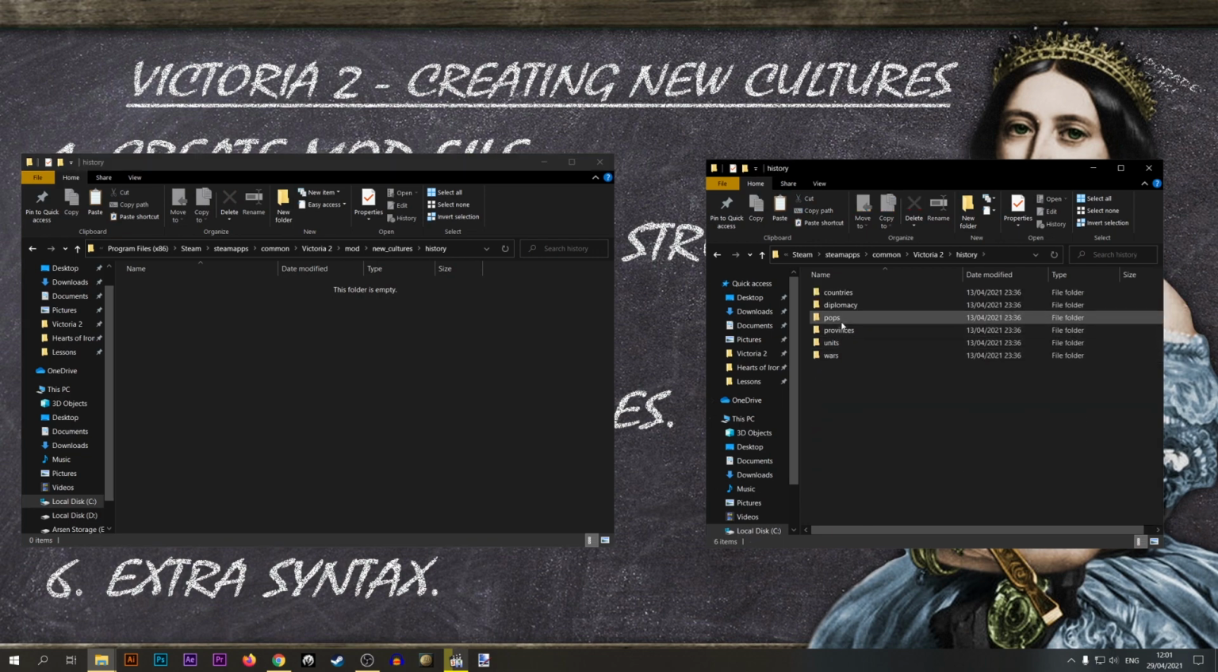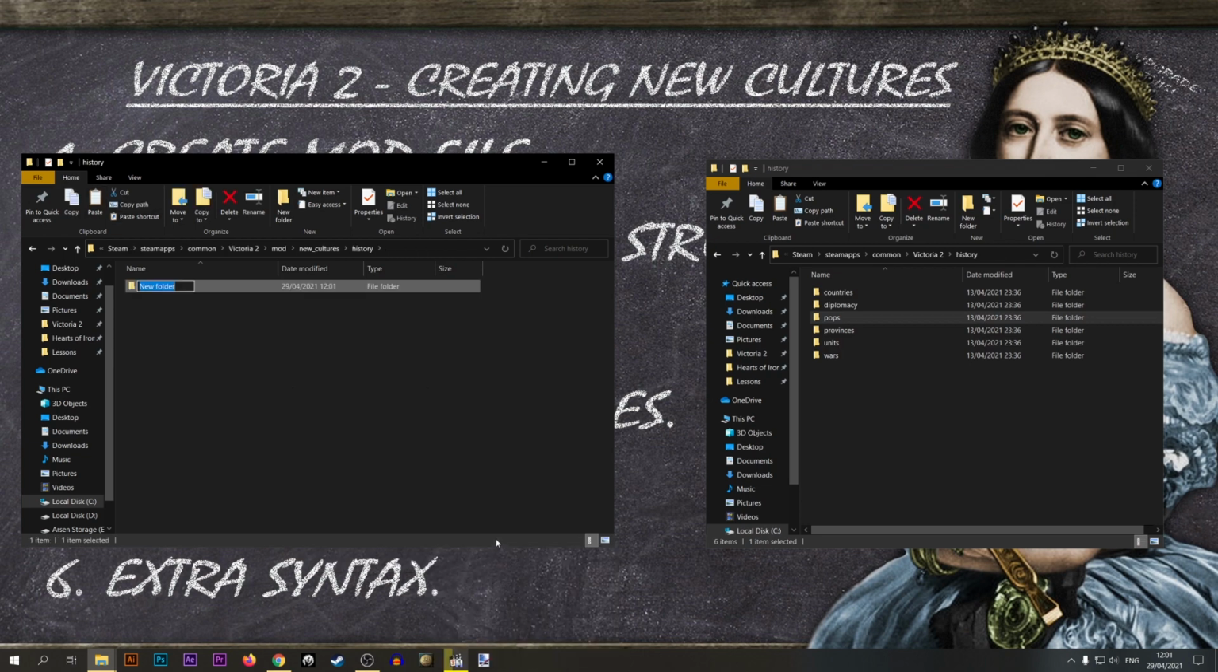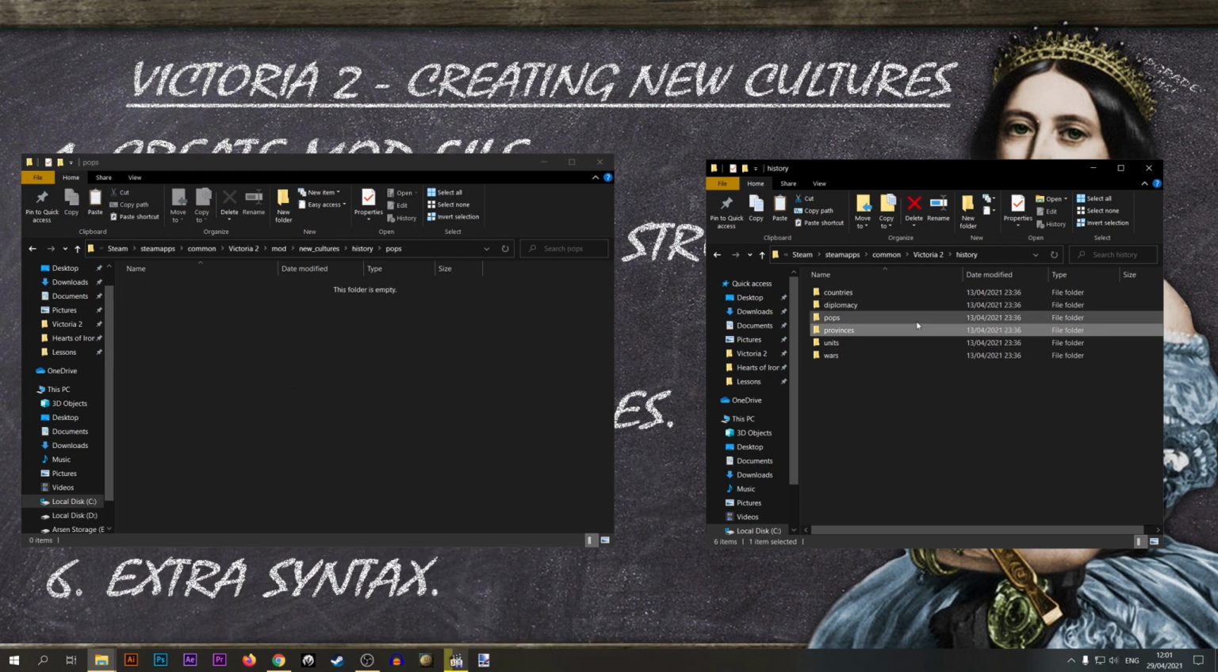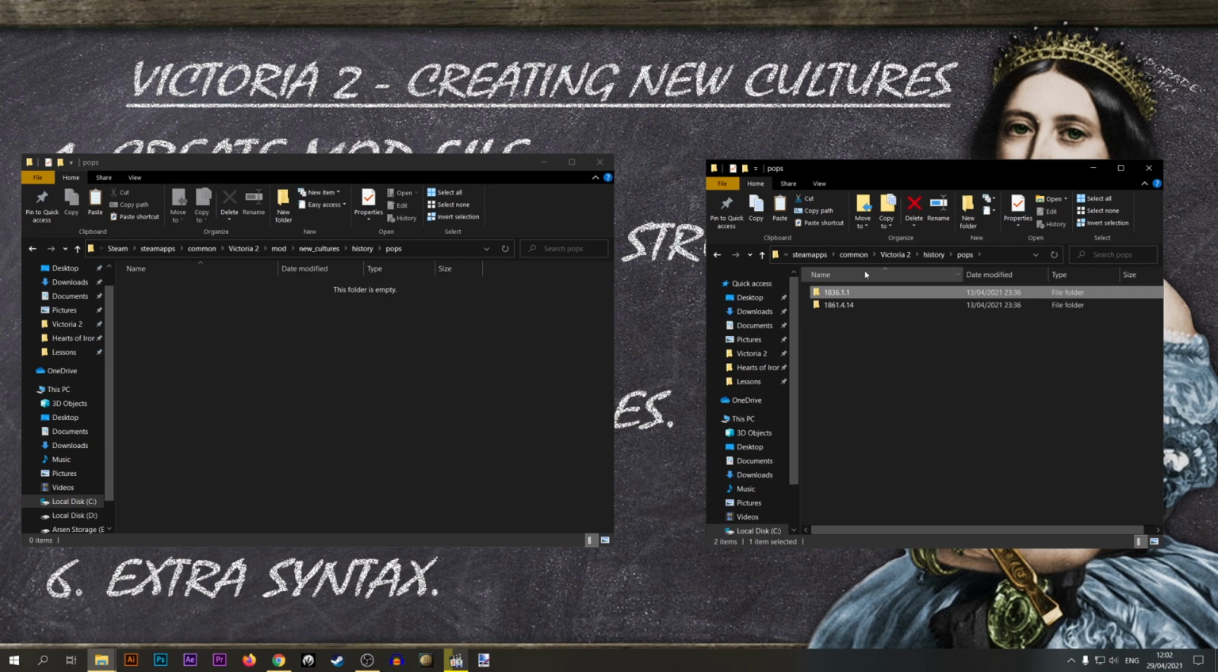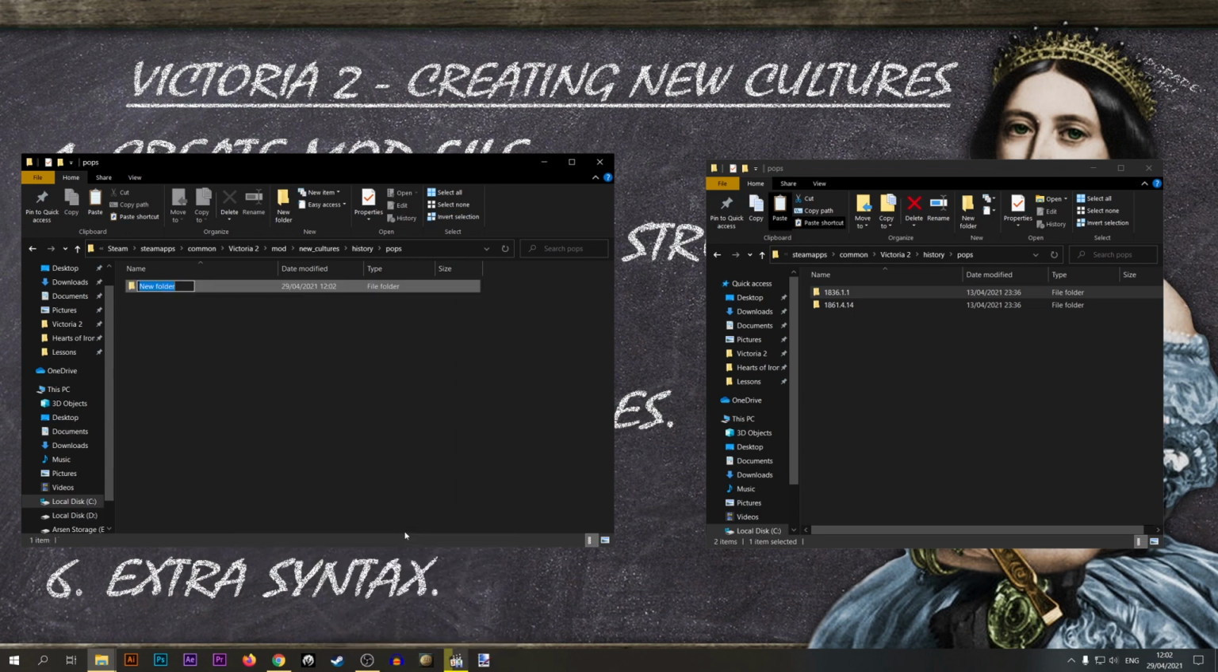From the history folder, we will need the pops folder, this one. So I will create that one. And from here, we just need to choose which bookmark to copy. You can also copy both of them if you want to apply your new culture to both bookmarks. Now, for the purpose of this tutorial, I will only focus on this bookmark, but obviously you can just repeat this process when we get to it to do it for both of these. So let me just recreate this folder. 1836.1.1.